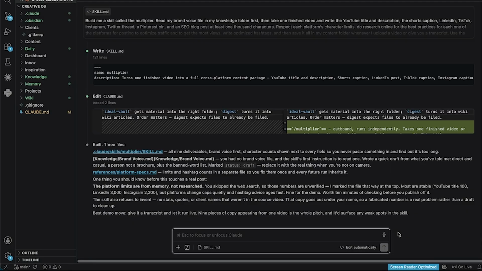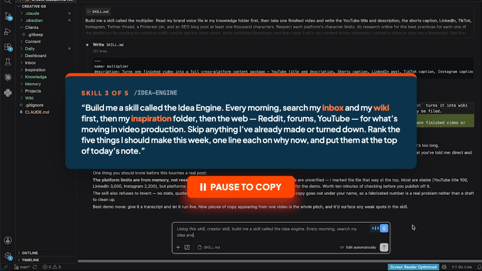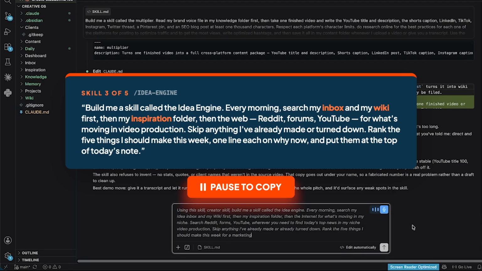Now to build this skill, just tell Claude, using the skill creator skill, build me a skill called the idea engine. Every morning, search my idea inbox and my wiki first, then my inspiration folder, then the internet for what's moving in my niche. Skip anything I've already made or already turned down. Rank the 5 things I should make this week for a marketing video.